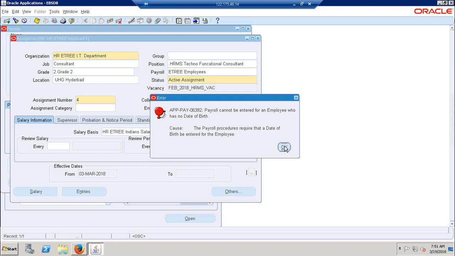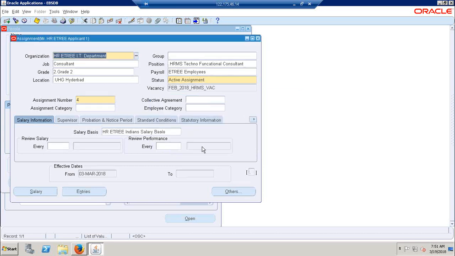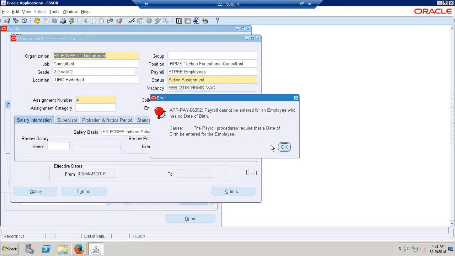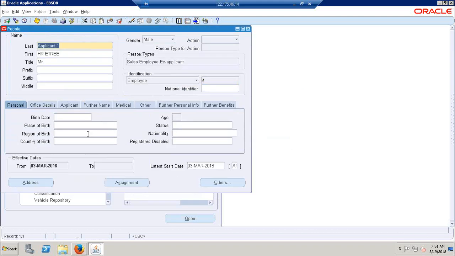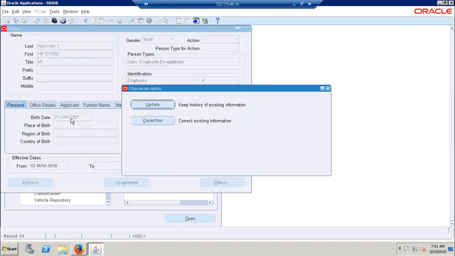Payroll cannot be entered for an employee who has no date of birth. See here, this employee doesn't have a date of birth, because the payroll procedure requires the date of birth to be entered for an employee. Payroll cannot be entered. Okay, so employee date of birth is mandatory. See, date of birth is not mentioned here. Plus January 1997.